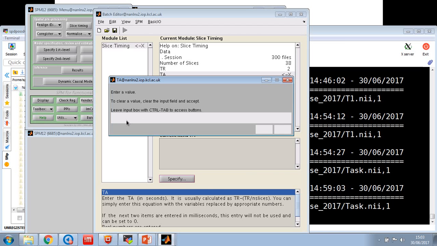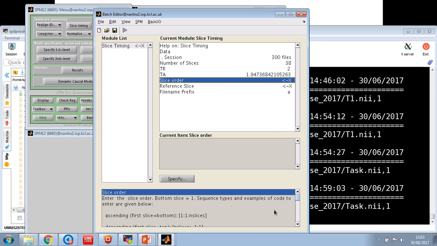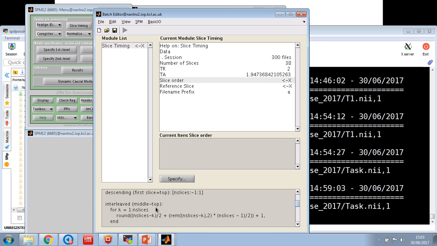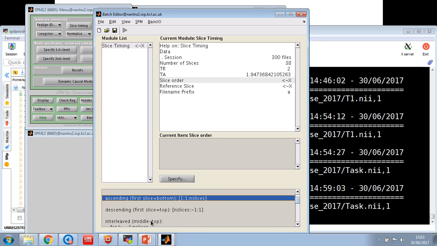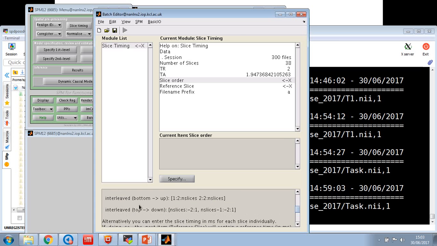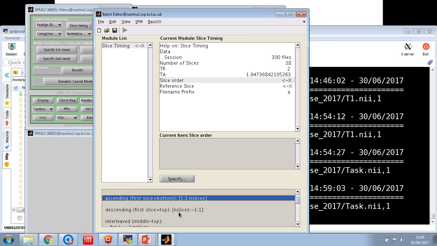And then we see, once it gives us the option, we say 2 minus, open brackets, 2 divided by 38. And we get 1.947, something like that. And the last thing that we need to give it is the slice order. And again, SPM down here at the bottom gives you some information about the way to encode that depending on what, so interleaved, bottom up, interleaved, top down. Or ascending, descending. So the most common ones we have in the IOP are interleaved ascending, interleaved bottom up, or descending top down. So this one here.